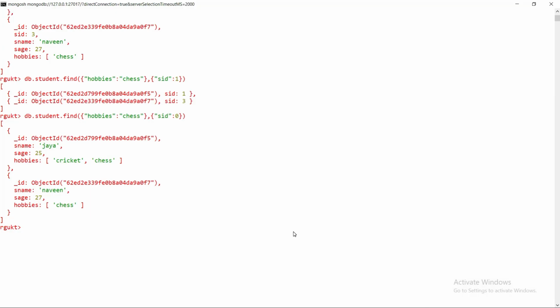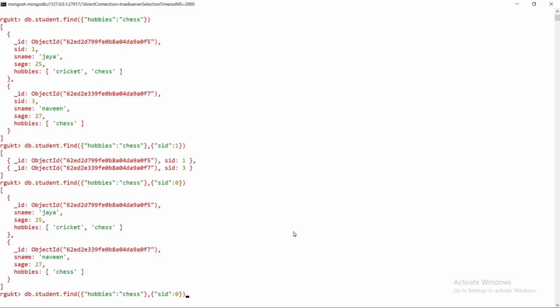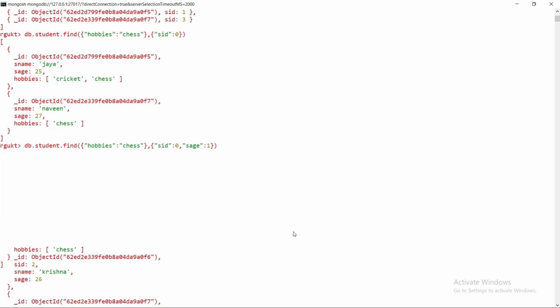So meaning that if you pass the second parameter whose field name is 1, that means I need to display. If I define it as 0, that means I don't want to display. If I pass 2, you may get certain doubt, right? If I pass 2, what will happen? Let me take here SID as 0 and I am trying to define SH as 1. Now the database engine will get confused.